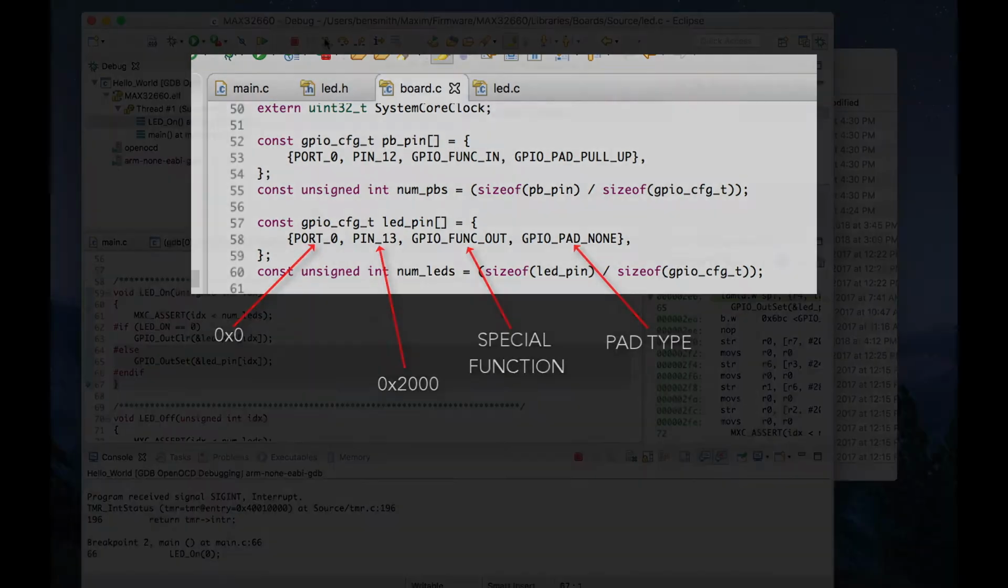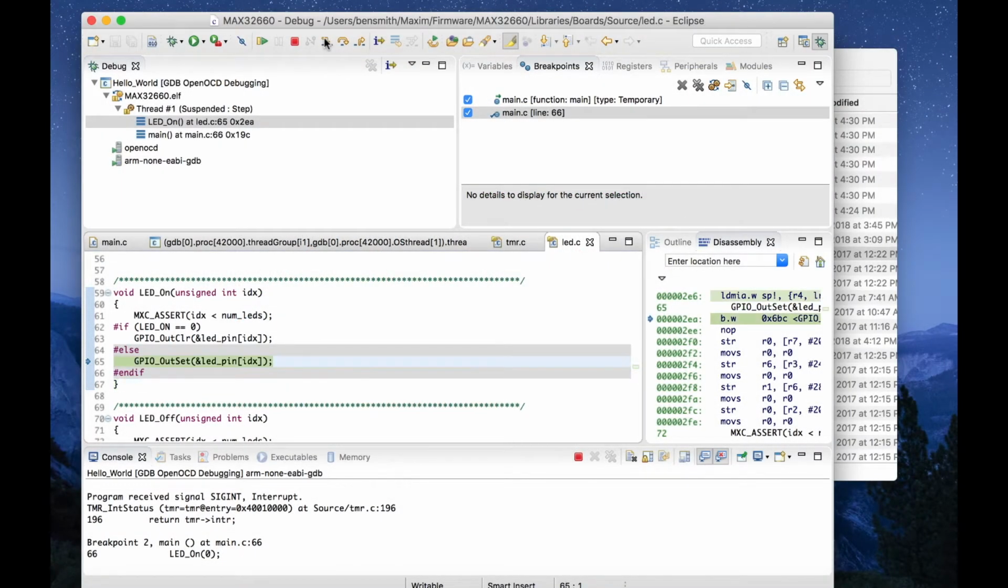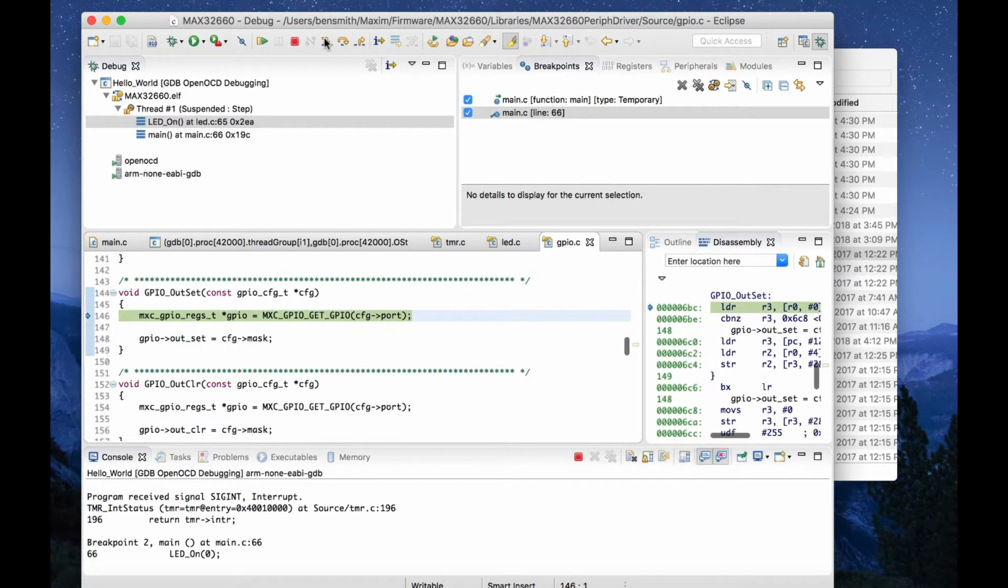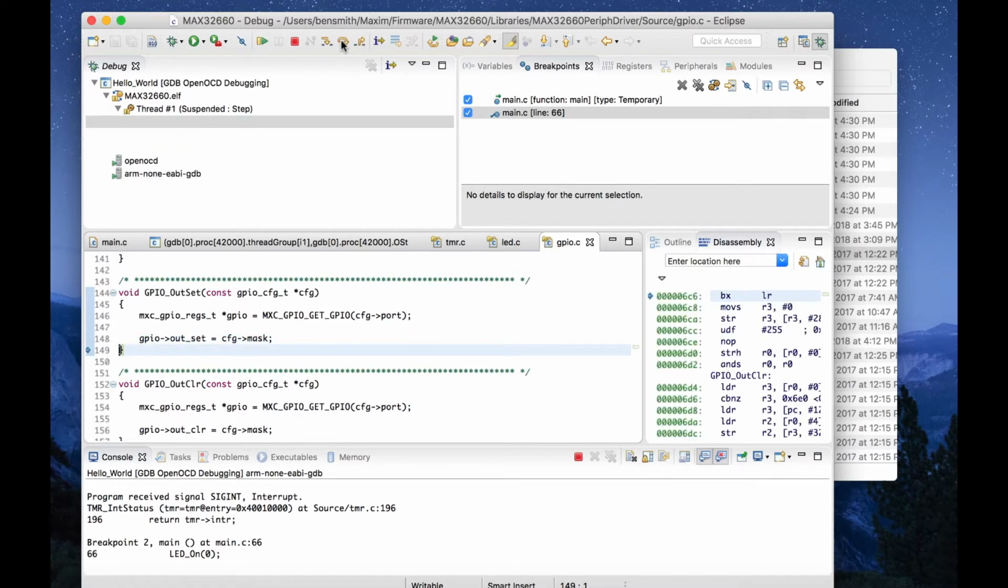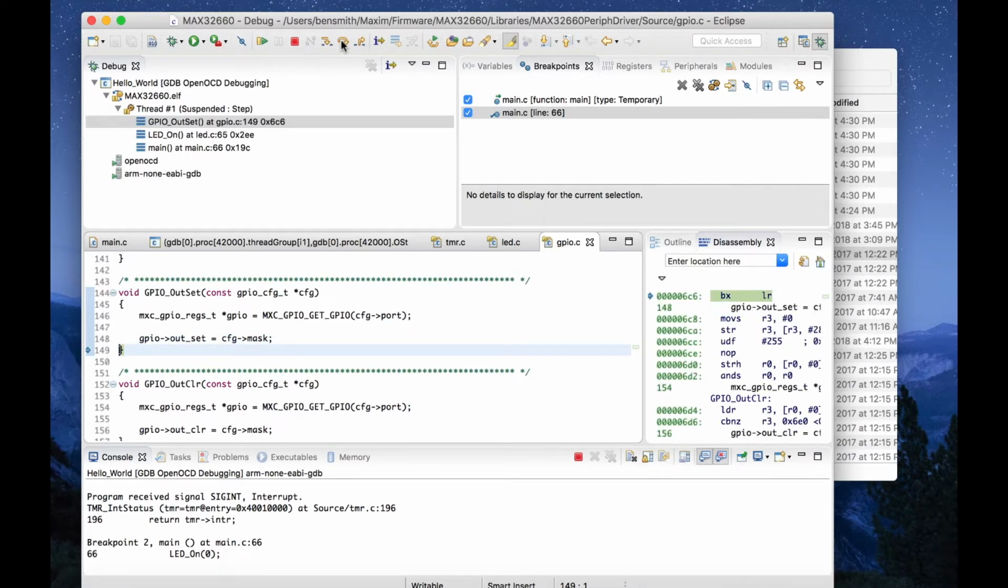But how? Well, that's the job of the GPIO outset function. That function contains just 2 lines, a declaration that returns the physical address of the GPIO port, and a line that writes to a physical register in the GPIO peripheral. This register can only set bits in the GPIO output. Any 0 bits written to the register are ignored. And since only 1 bit is set in the argument we pass to the register, only 1 bit gets turned on, bit 13.